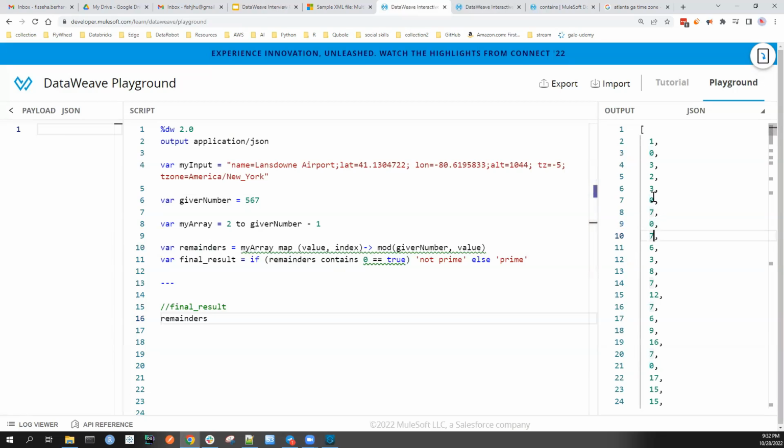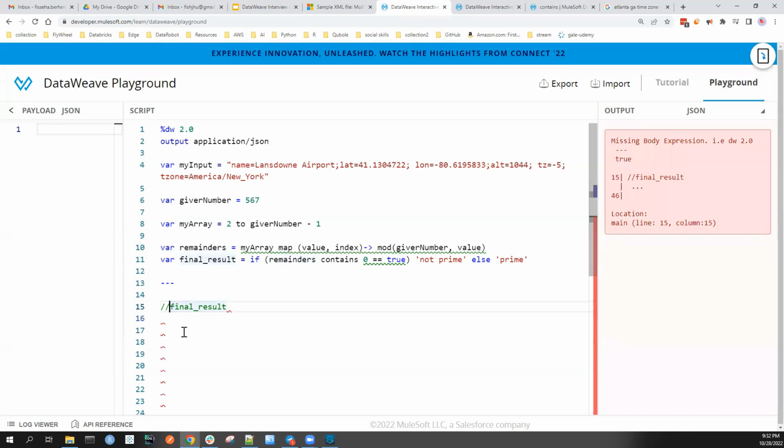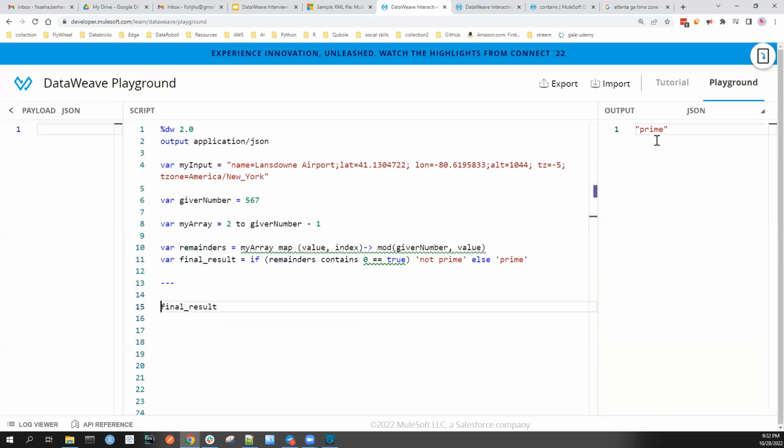So this should be, I see there are zeros here for sure. It should be not prime. Why does it say prime? Okay. If remainder contains 0, which is true by itself, if it contains 0, it will return true or false. It should be not prime, else prime.